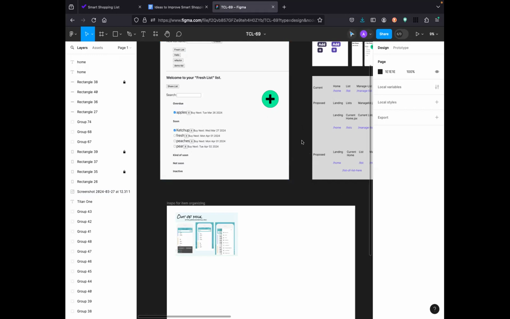I am having trouble moving through Figma. I think if you click the hand, then you can move around. Oh, cool. Thank you.